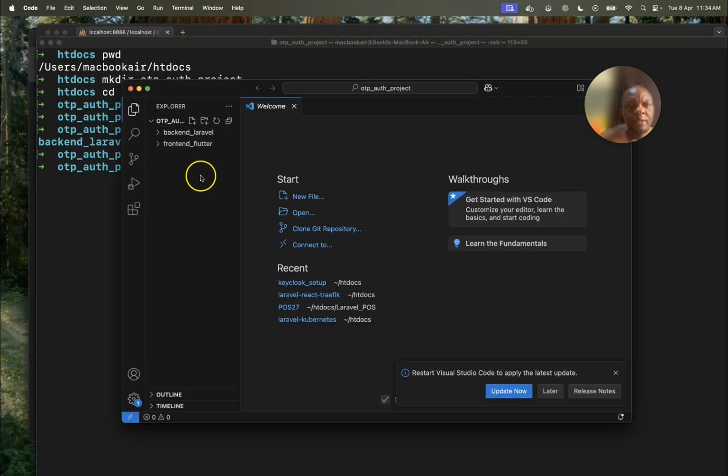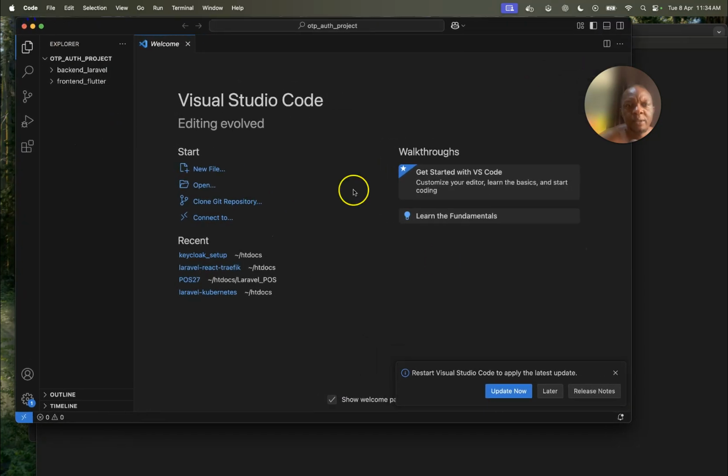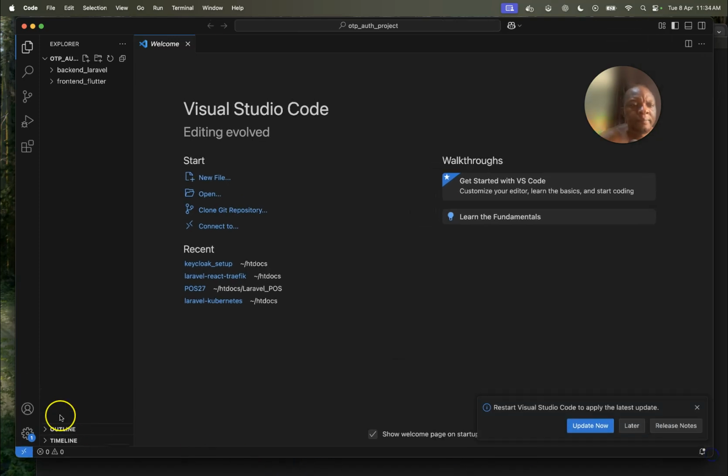You see, so now we have these two folders. My project is open in VS Code, Visual Studio Code. So now we are ready to start coding. Make sure you're following me.